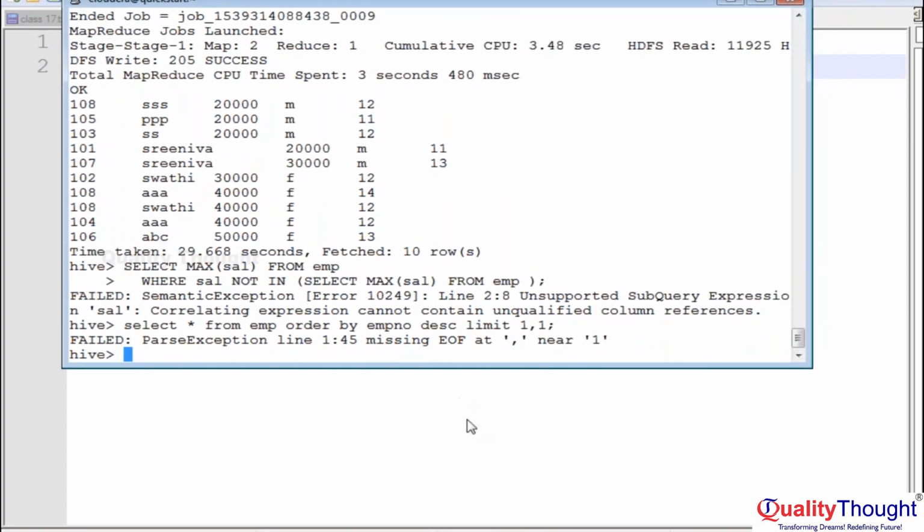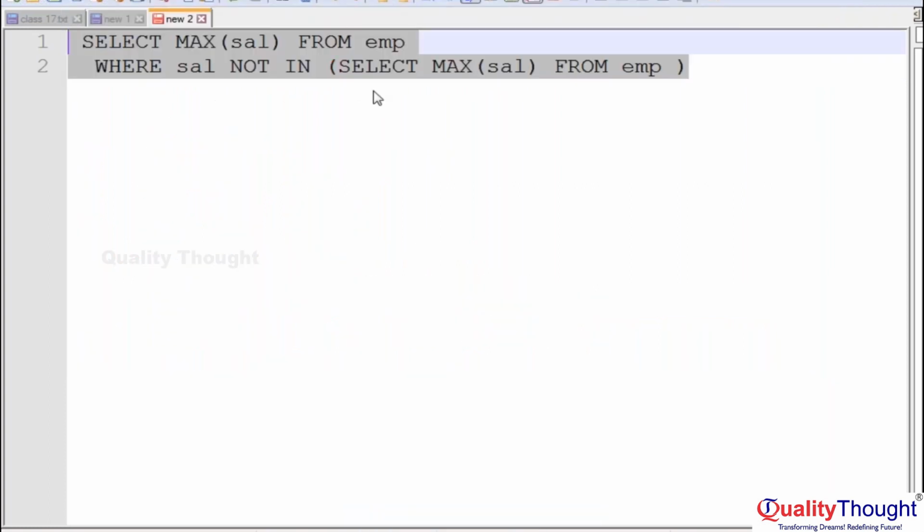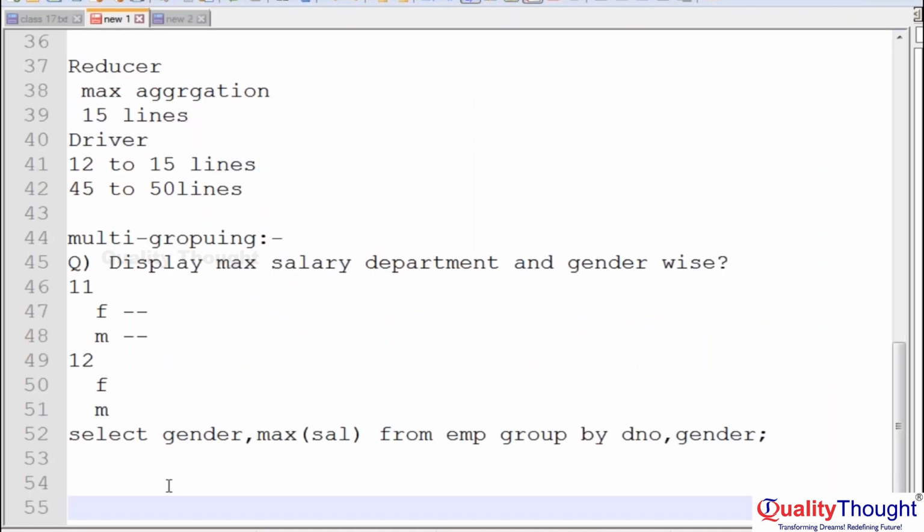Okay, tomorrow we'll continue the Hive query part and finish Hive, and we'll start Sqoop and Flume.